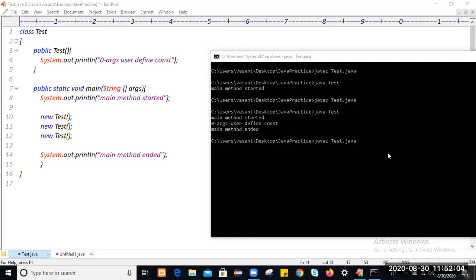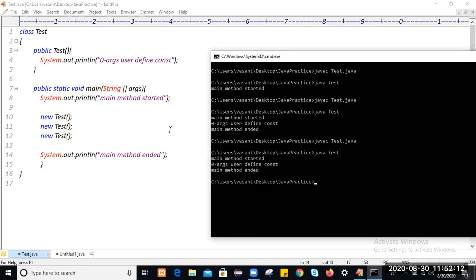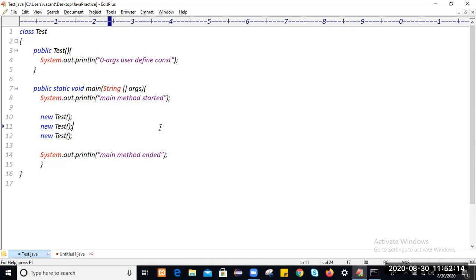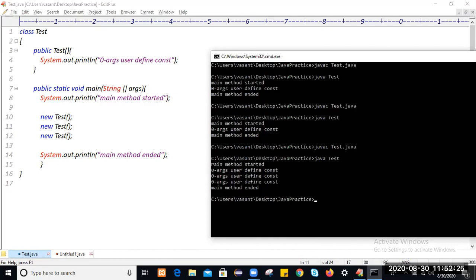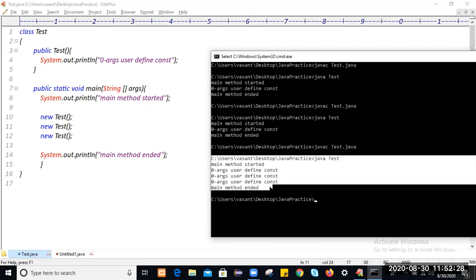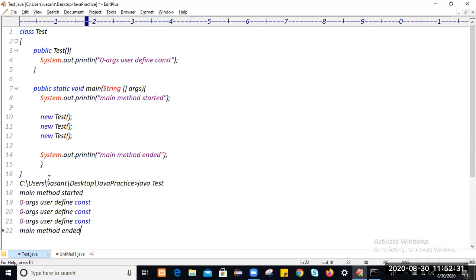To compile it, use the javac Test.java command, and to run it, just use java and the application name, which is Test. You see, actually I didn't save it, so let me do it once again. You have to save every time you want to execute the latest code. You see the output you are getting: three times the corresponding constructor got executed. This constructor executes on every object creation. Am I clear?